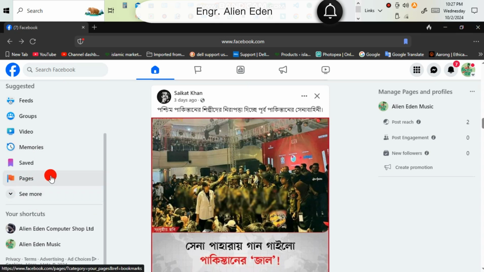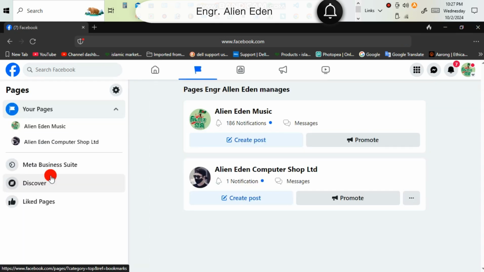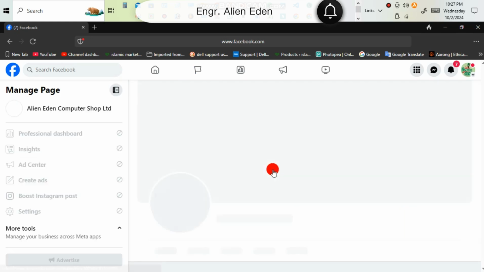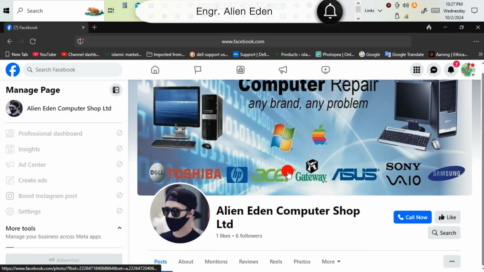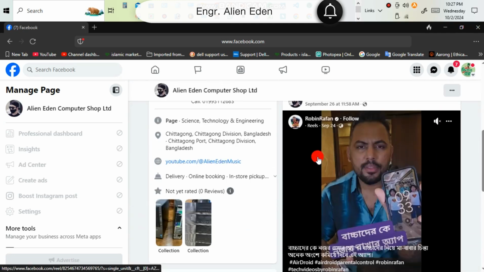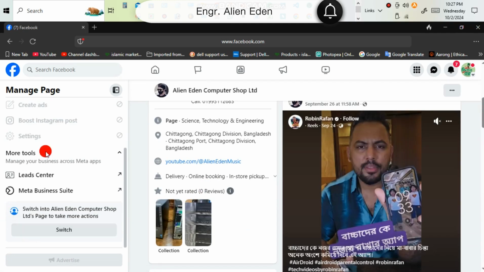First of all, search pages, click over it, then all pages list will be shown. You have to click the Facebook page whose name you want to change. I'm selecting it, but there is no editing option here, so you have to switch into your page.